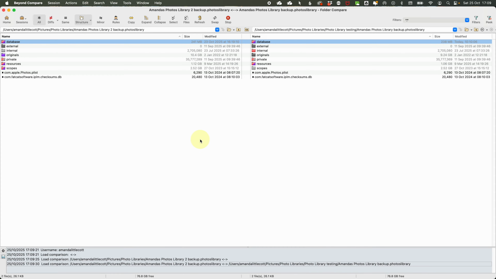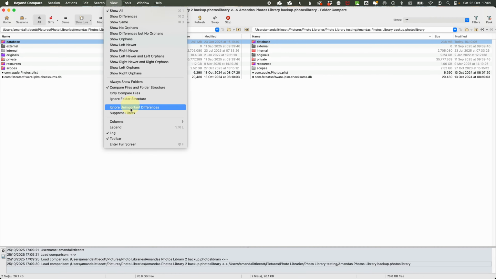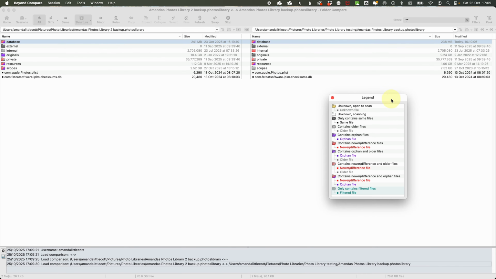Beyond Compare scans both libraries and instantly highlights the differences using color codes. It's incredibly visual and easy to follow. To understand what you're seeing, open up the Legend window, which you'll find in View, and then just click on Legend. The colors tell you exactly what's happening.